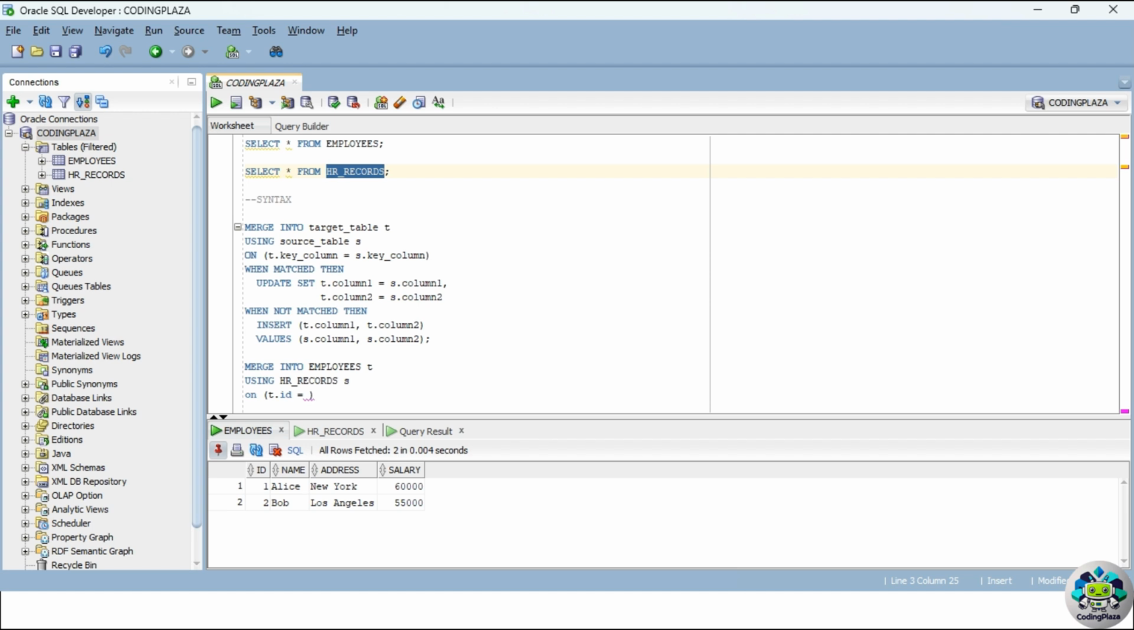Okay, t dot id equal to s dot emp underscore id from the HR report. So I have mapped it with the brace. Then after that, what do I have to do? When this ID is matched, see here, the ID is matching between the HR table and the employees table. Then when matched, what should it do? Update.